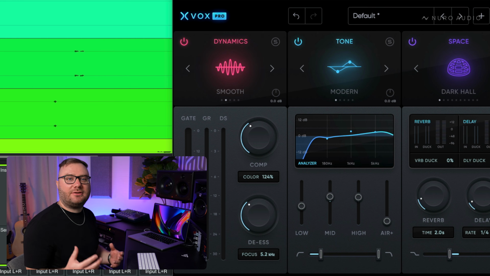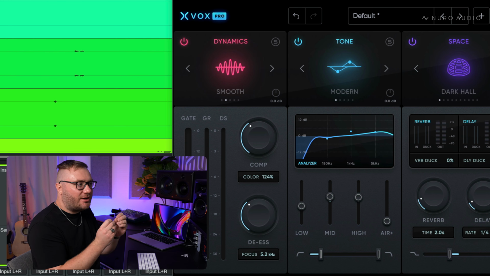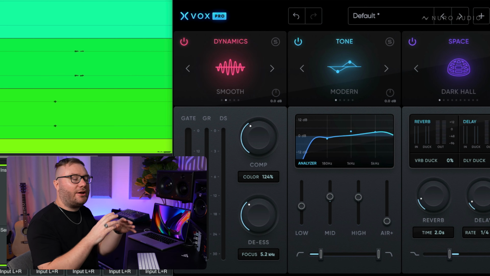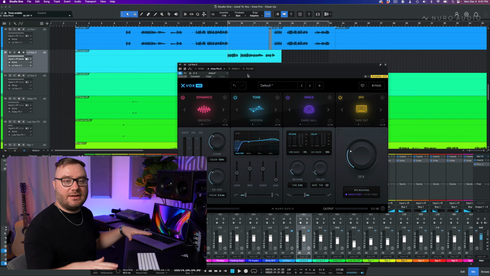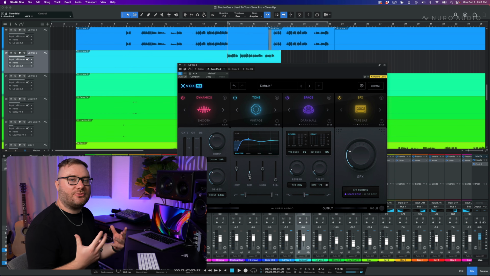So try this out when you're mixing vocals, especially applying EQ. Instead of thinking, what do I need to cut or what do I need to boost? Think about, how do I want to shape this vocal broadly? And you're going to wind up with bigger, more natural sounding vocals.